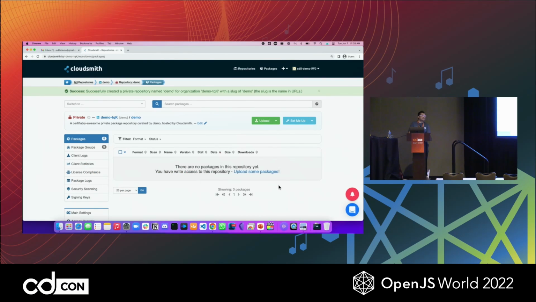And it really just is that simple. So within about a minute, I logged in, I set up my organization and my repository. And now, of course, what I can do here is I have this nice contextual documentation. So I can click on set me up here. I get this nice drop down.